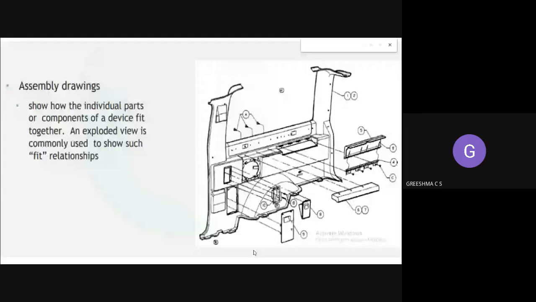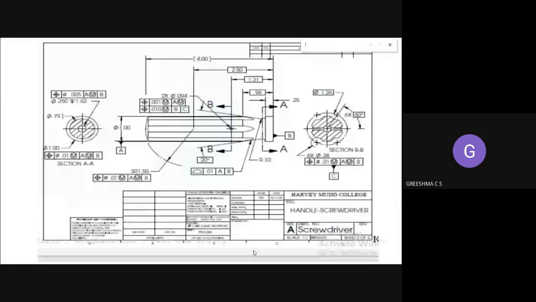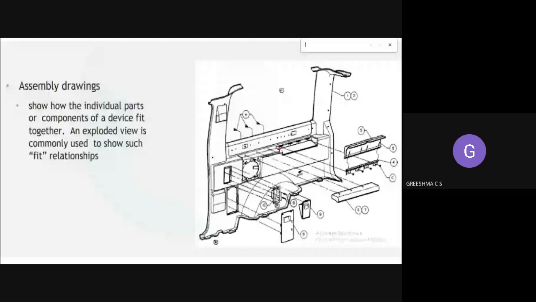Commonly used to show such a fit relationship. You can see from this picture, assembly drawing. From the name itself, we can tell that it is showing the assembly of certain things. That is, in a detail drawing, what are you showing? You are showing the details of the individual components.